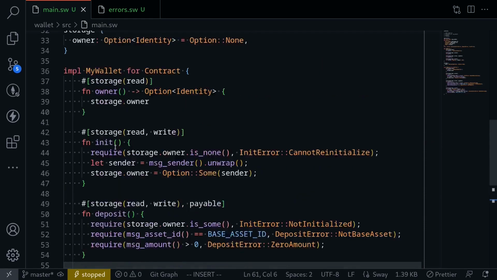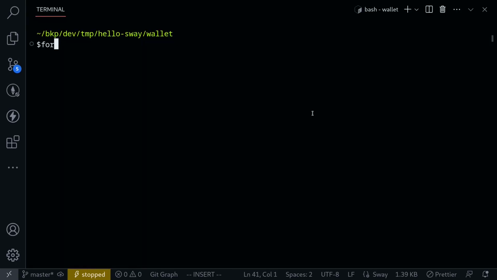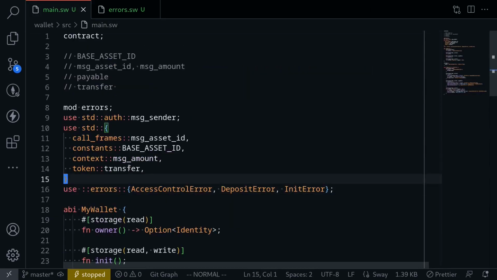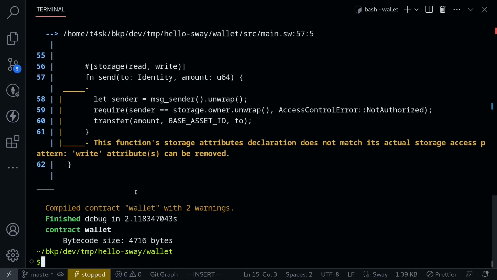Okay, and that completes our wallet. Let's try compiling this contract. Inside the terminal, I'll type forc build. Okay, there's a missing semicolon, so I'll go back, put a semicolon here. Let's try compiling the contract again. Okay, and our contract compiled successfully.